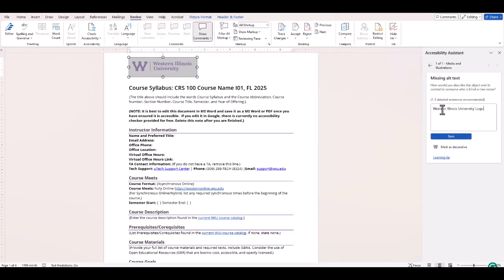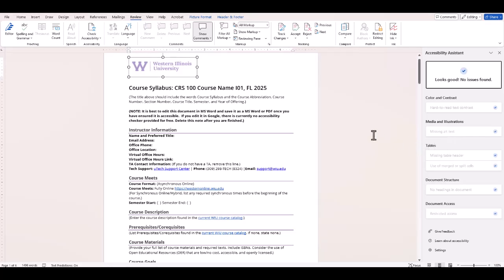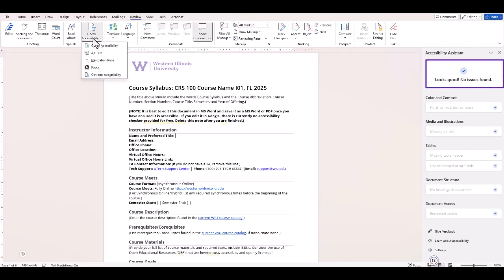To fix this issue, I had to add alt text into the provided field. I typed Western Illinois University logo, then clicked Save. I ran the accessibility checker again to ensure that my error was fixed, and it was.